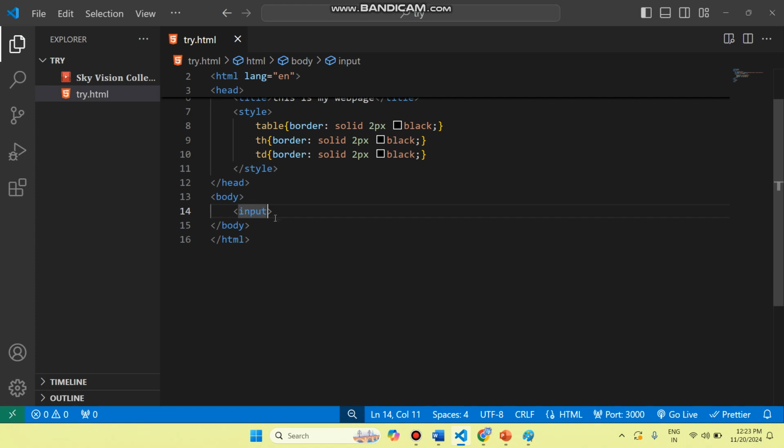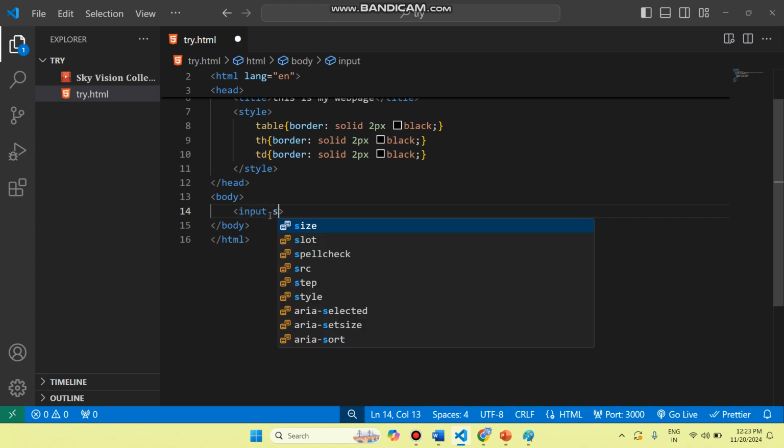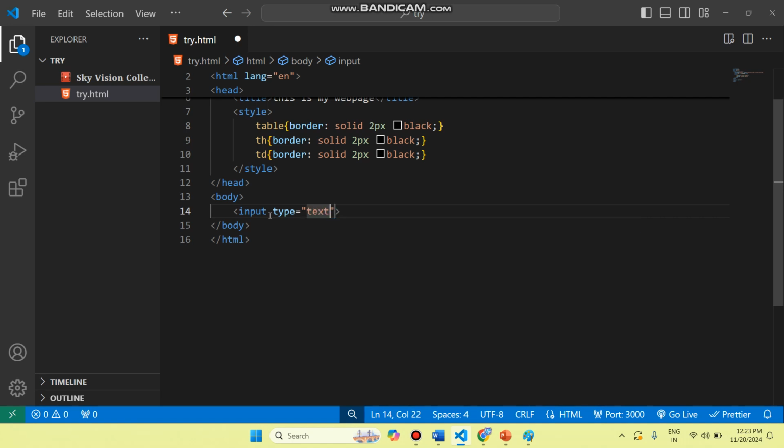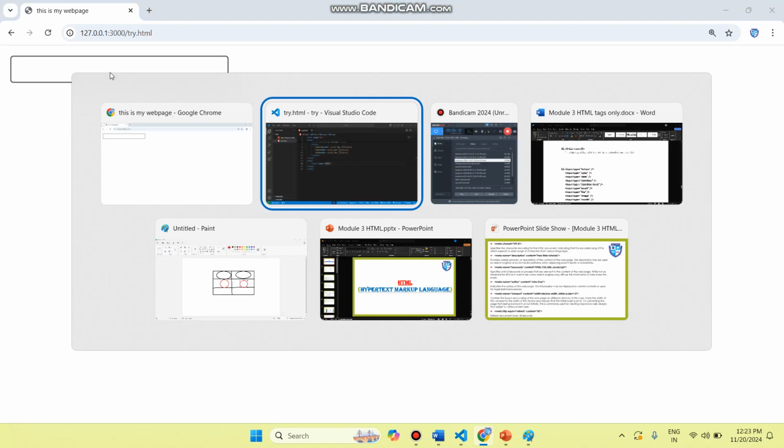Now go back again to your browser. See, this is the default input, isn't it? Now what happened? We are putting input over here. After that, not style, it is the type. Which type of input do we need to take? You can see there are a lot of different types of inputs we have. Right now I want to take the text type of input. Control S to save. Now you can see this is the text type of input, isn't it?